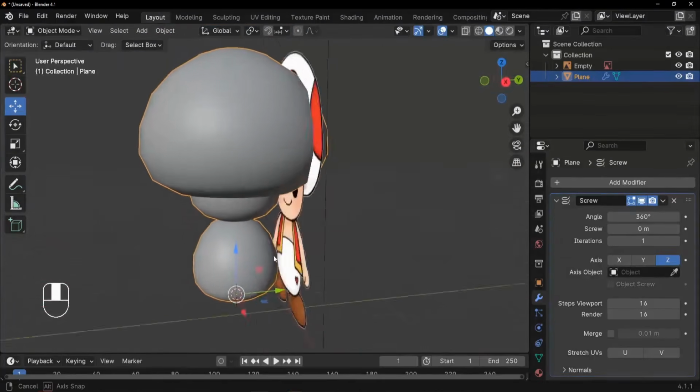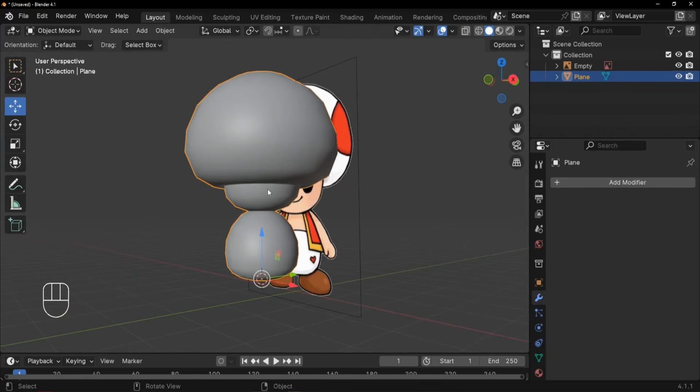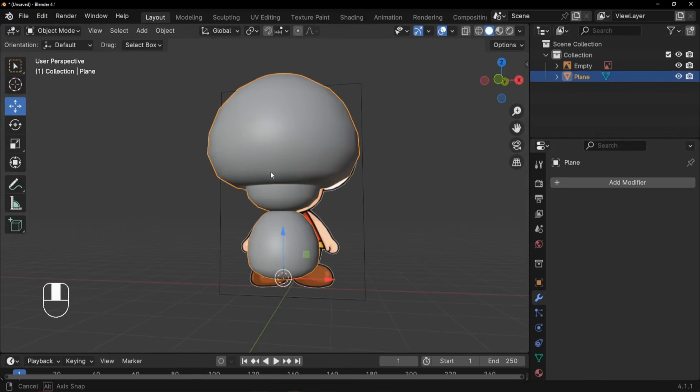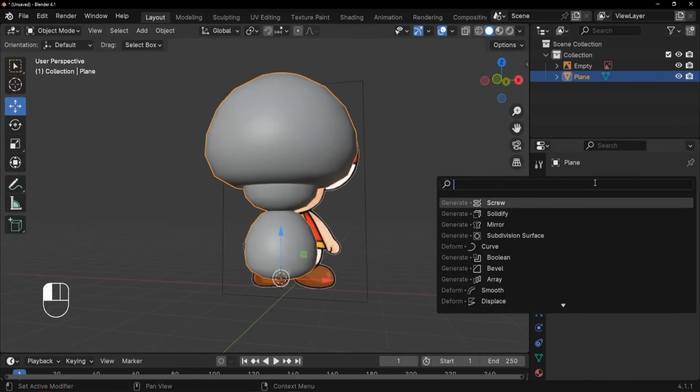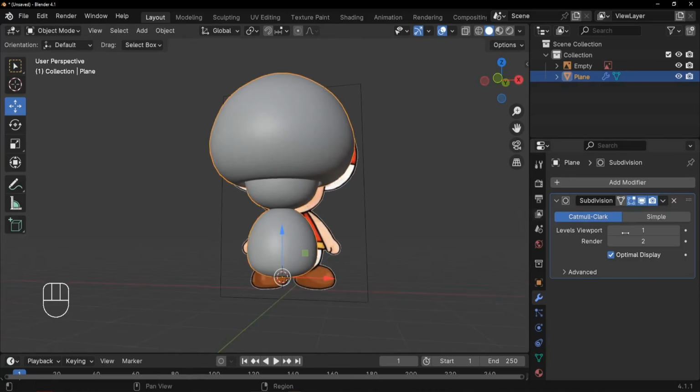So next step, you can apply some tweakings. I'd like to apply the screw modifier. And next what I'd like to do, I'd like to add the subdivision surface modifier to give it more details. So let's add it here. So subdivision. This modifier right here. So this way, we're going to have a clean model. So let's increase that to 2.